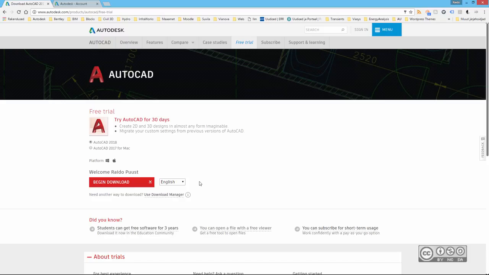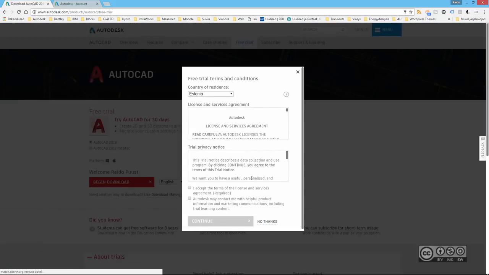I pick English. I can also use Download Manager to download all needed files first and then start installation basically offline. Another option I will use right now is carrying out a web install, meaning that I hit begin download, and during installation all other files are downloaded as well. So I hit begin download. I then agree with license and services agreement and hit continue.